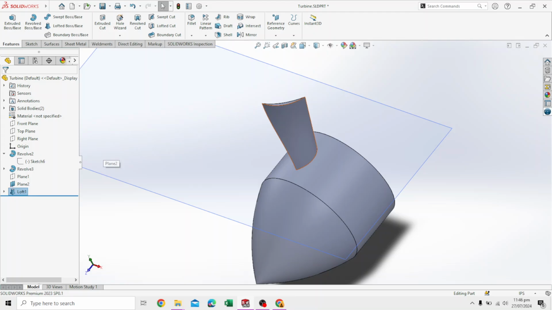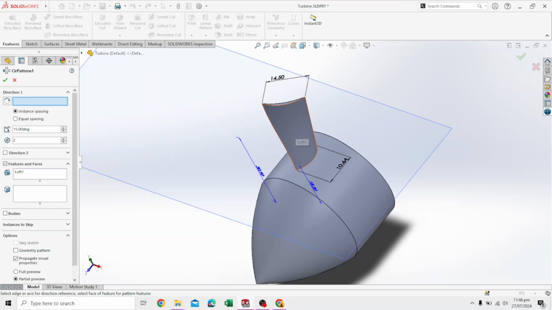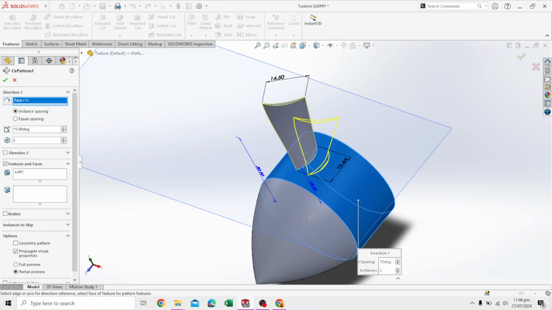Now that this blade has been created, we will simply use the linear pattern in features. Go to linear pattern, drop-down menu. There's circular pattern. Select that. We select this as the direction. This blade, because that's the last element that was created, is already selected. It just wants to know the direction in which we will rotate this and the number.